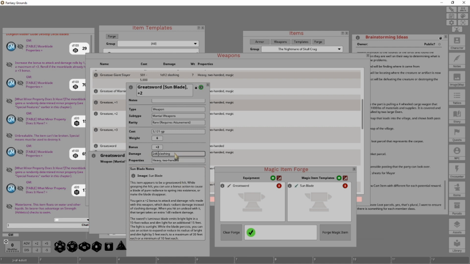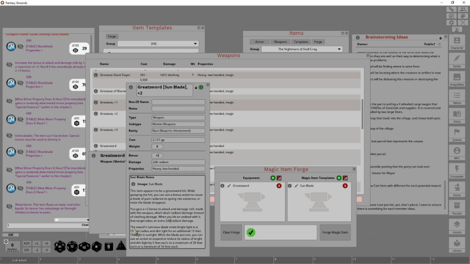Alright, so it does radiant damage, and it's 2d6. I'm going to give this, due to its larger size, a 20-foot radius, and a maximum distance of 40 feet. I think that makes sense. Alright. That's it. That's literally all it takes to create an item that might be unique to your particular campaign.